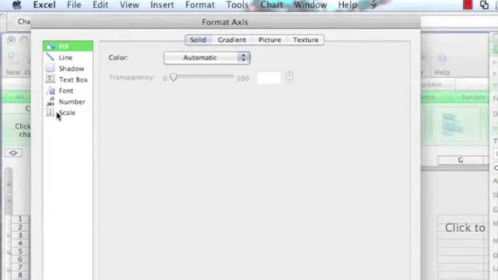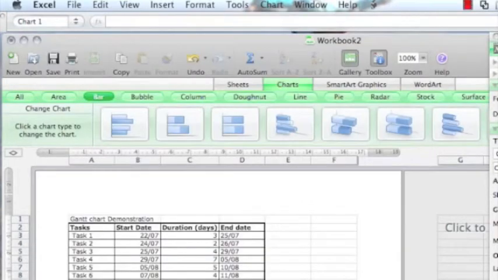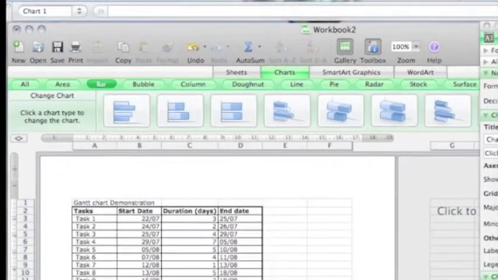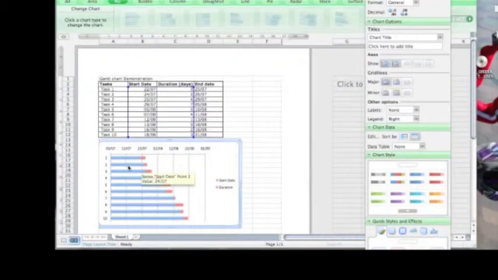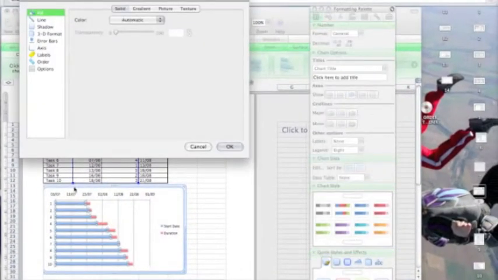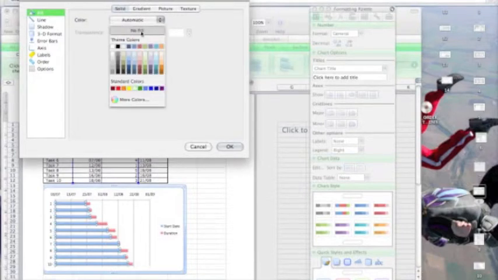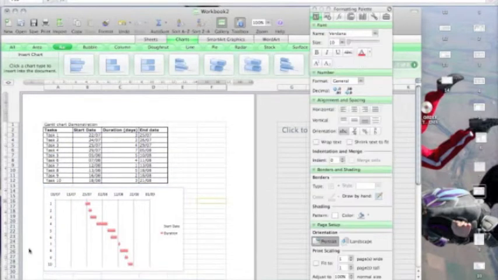Once we go to that, we can go to scale and then the categories in reverse order. You can click that. So at the moment we have this blue and this red. The blue is irrelevant for us at the moment, so we can get rid of that. So to fix these blue lines and get rid of them, we double click them. And then we can come up here to the color. At the moment it's on automatic, but if we click no fill, and then OK, it gets rid of them.